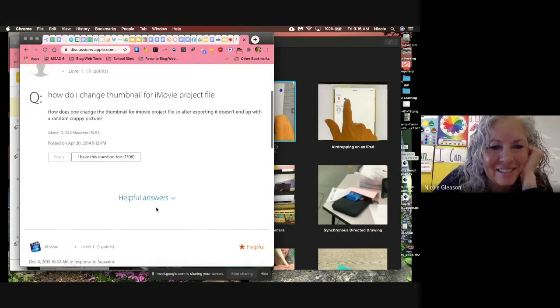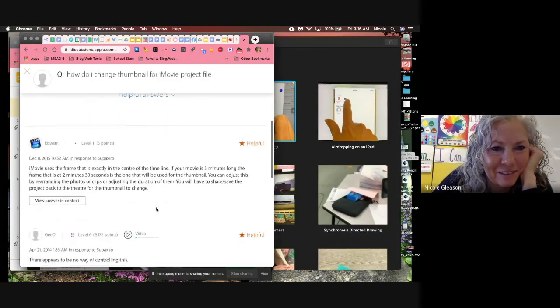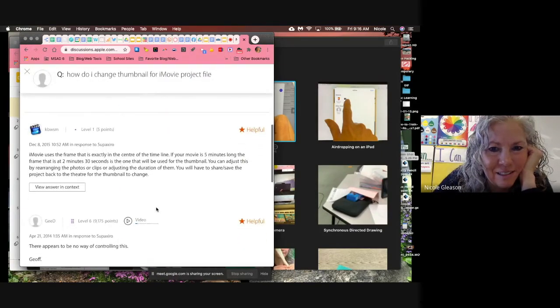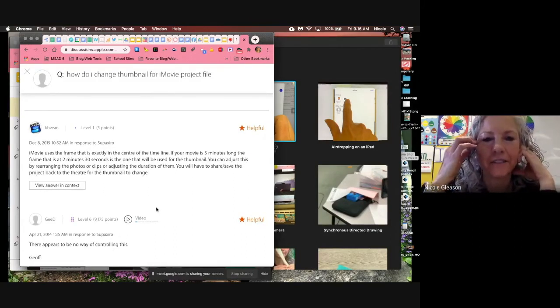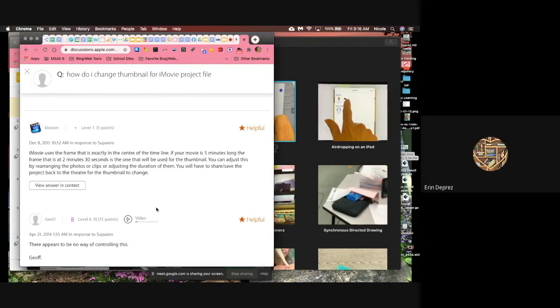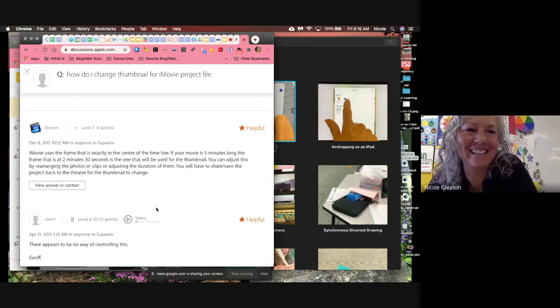Let's see, someone gave an answer to this. iMovie uses the frame that is exactly in the center of the timeline. If your movie is 5 minutes long, the frame at 2 minutes 30 seconds is the one that will be used for the thumbnail. You can adjust this by rearranging the photos or clips, or adjusting their duration. There you go. Wisdom. You're right.